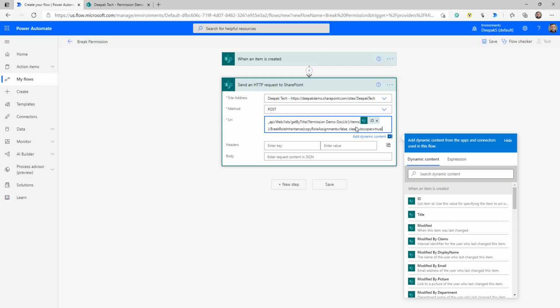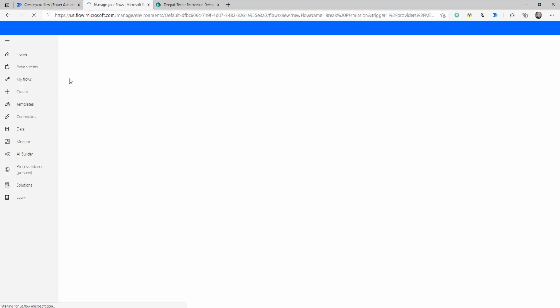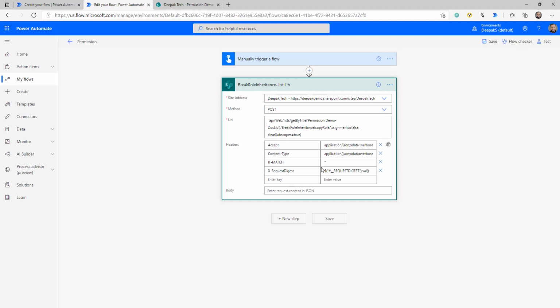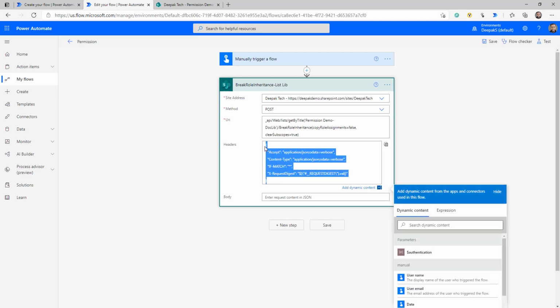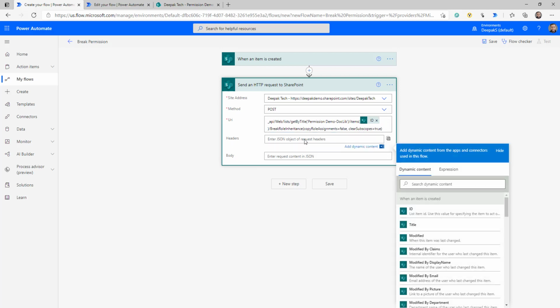API web list get by title, the title of your list or library. Then you add items, passing the ID, header, and everything else is going to be very similar to what we used in our previous flow. And let me show you how you can easily copy that. So I'm going to open that flow that I created. Okay, so this is the flow, and these are the headers that we added. Click on the small icon here, and you can copy this whole header section. Go to your flow, click again, and just paste it.